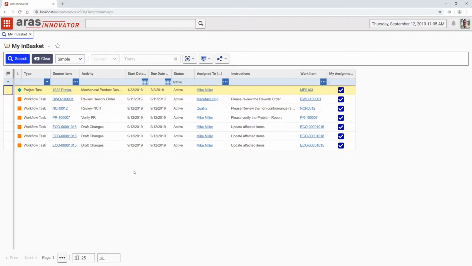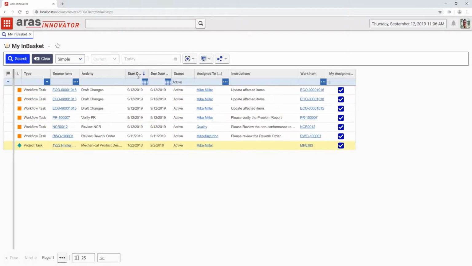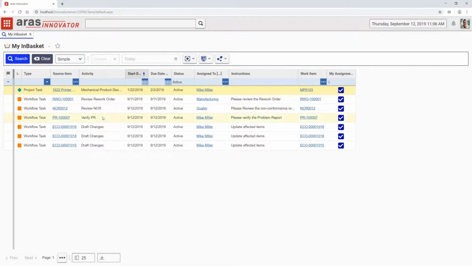So immediately he sees what's on his plate. And this may look somewhat like email, but it's much more powerful than that because this is real live data. It's sortable by things like start date or due dates and types of projects and so on. And you'll notice here we're looking at what is, so to speak, ticking on the clock for Mike. So this is the active ones, but we're not limited to that.